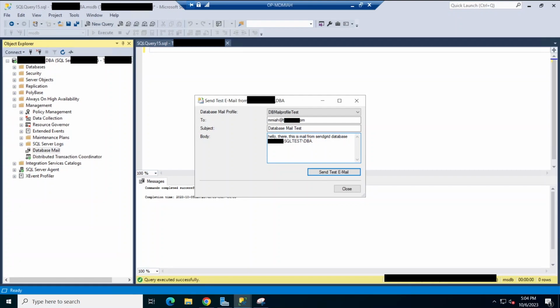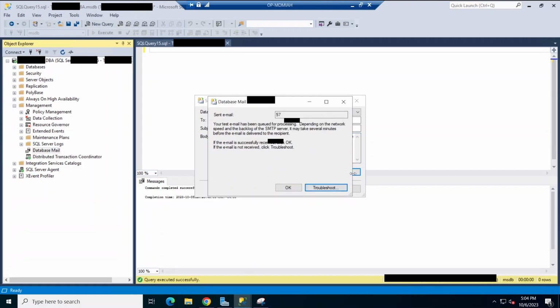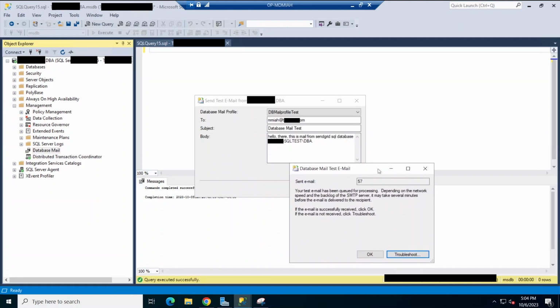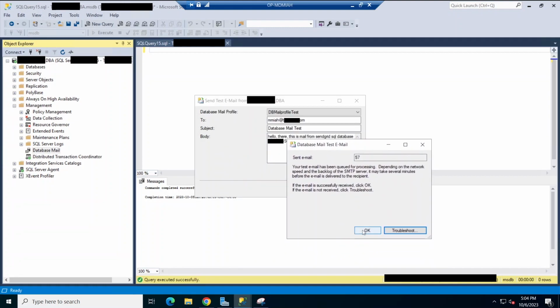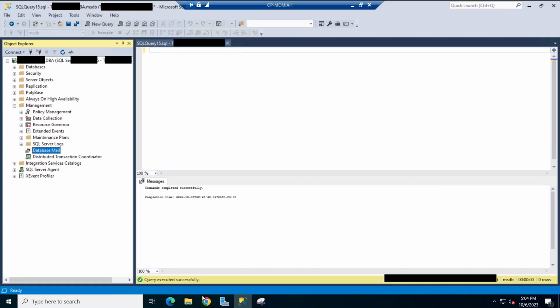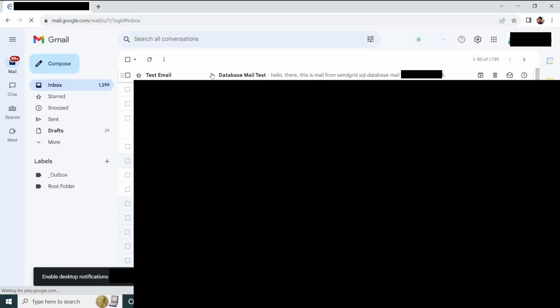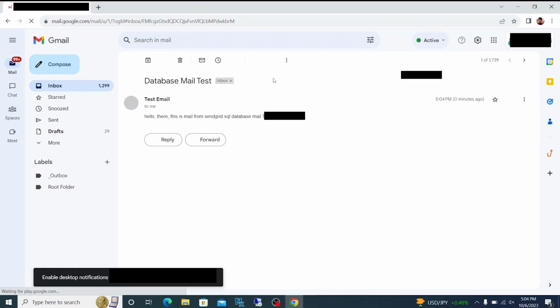Now everything looks alright. I'm just going to send the email to my Gmail. So click the send test email button, and then it will prompt this page, and then okay. Now let me go to my Gmail, and you'll see the test email. And that's how you configure Database Mail by using the SSMS graphical user interface.